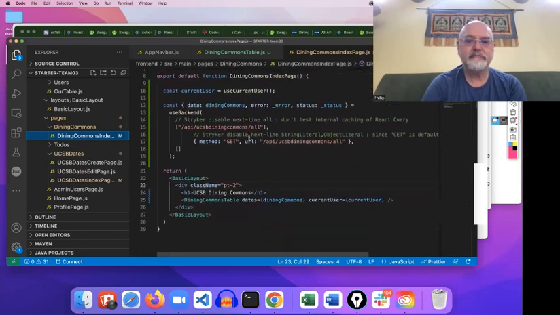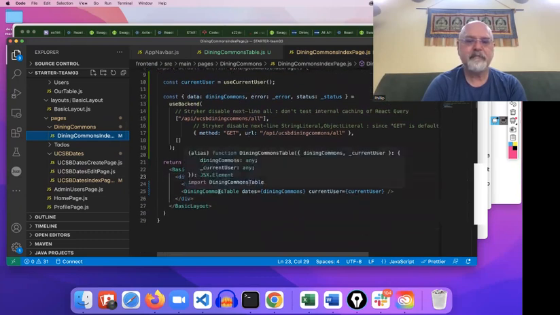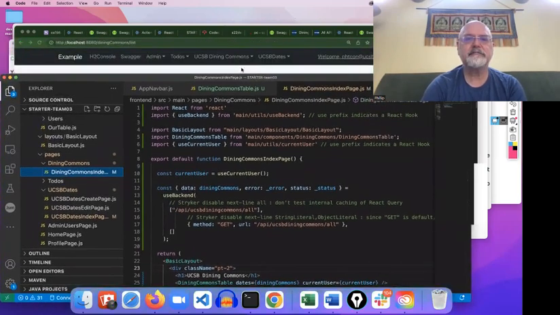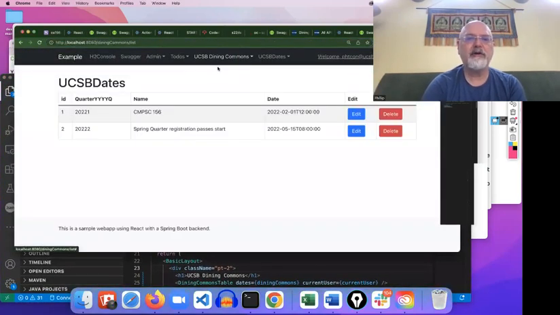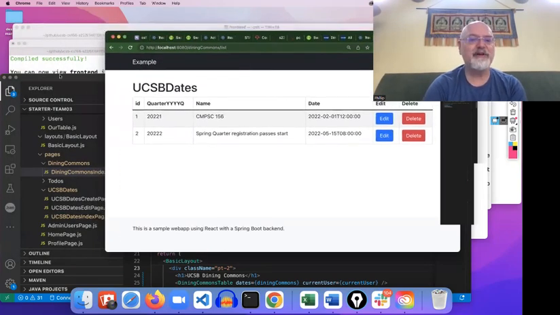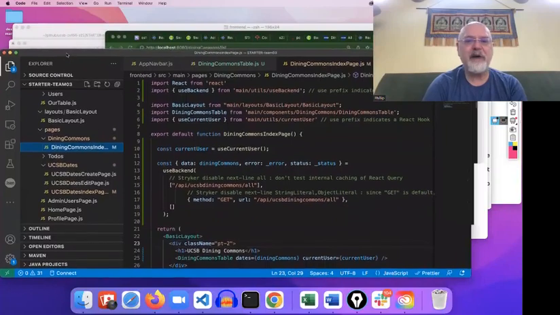And this says Dining Commons table, UCSB Dining Commons. So why then am I seeing, when I go to list Dining Commons, why am I seeing this? It's not a trick question. I really don't know. I am confused. So how can we debug this?